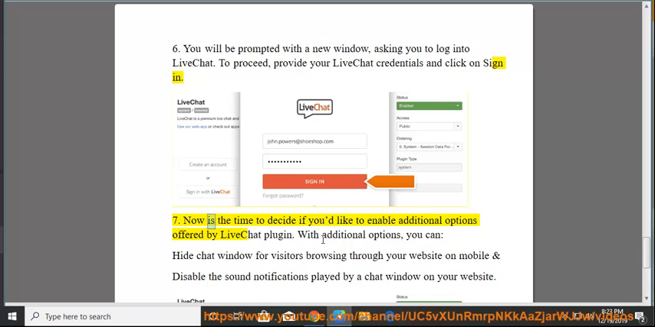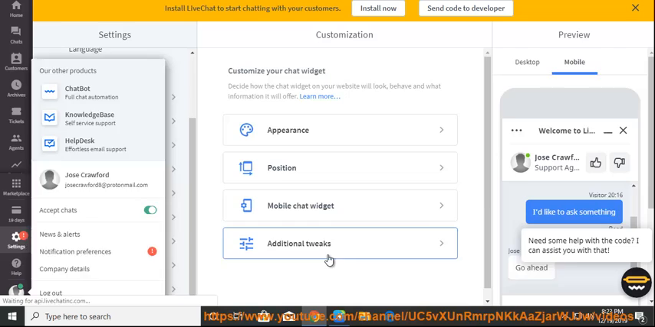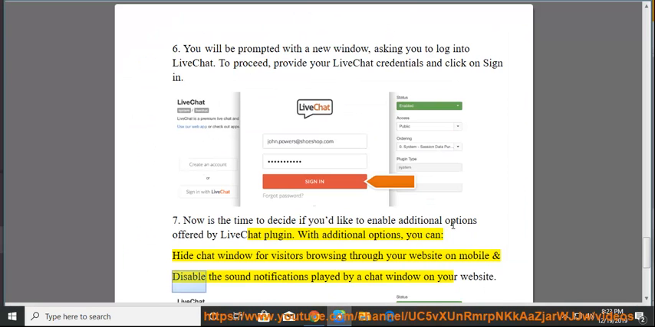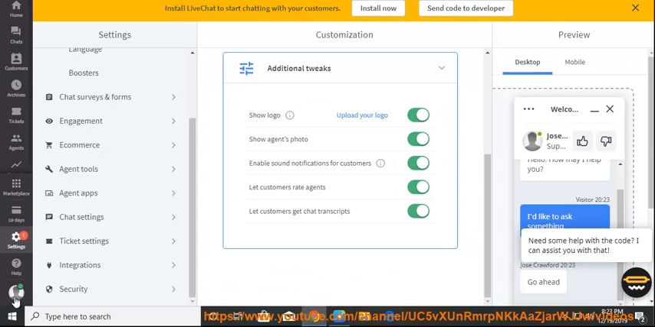7. Now is the time to decide if you'd like to enable additional options offered by the LiveChat plugin. With additional options, you can hide the chat window for visitors browsing your website on mobile and disable the sound notifications played by the chat window on your website.